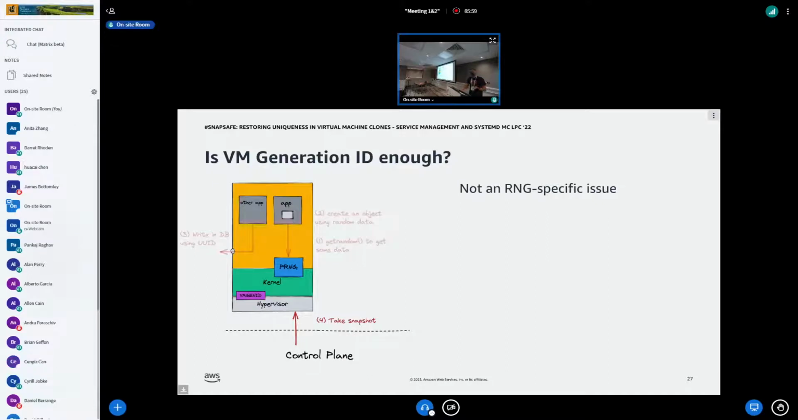And of course, this is not an RNG specific problem. Any other application that does something at that point is going to get its state in the snapshot. And even if it has a mechanism from the kernel to figure out that something has happened, think about the scenario where it is actually in the process of writing to a database somewhere remotely, and that operation is in flight. There is nothing we can do. There is nothing we can do to predict that this would have happened. So there is an in-flight operation outside the VM.